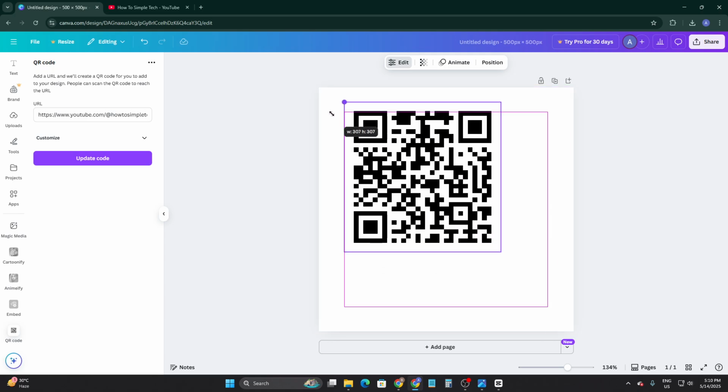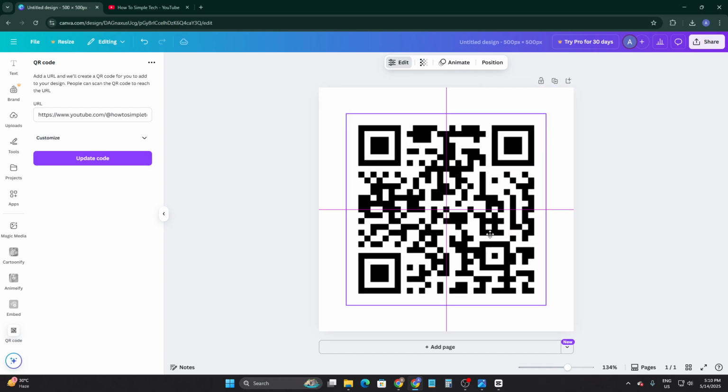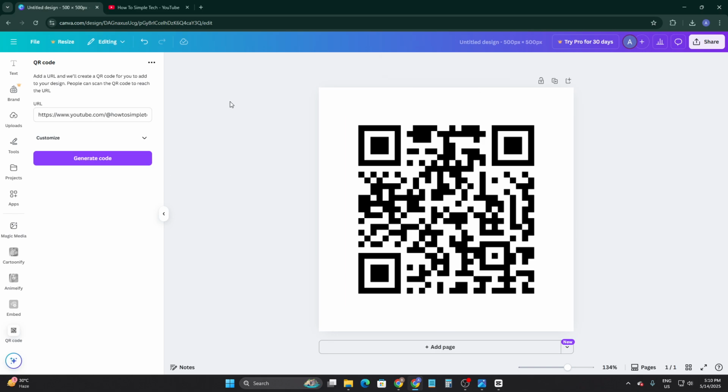So if someone scans this code on their mobile device or any other scanner device, then they can be redirected to my YouTube channel. First they will be redirected to YouTube, then they will be redirected to my channel from YouTube. So that's how you can simply do it.